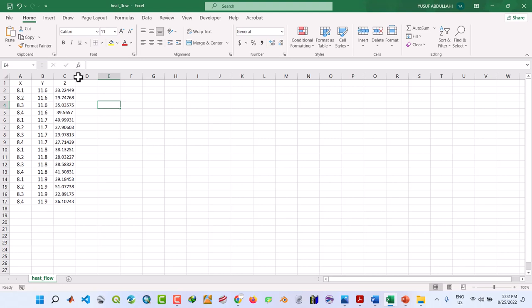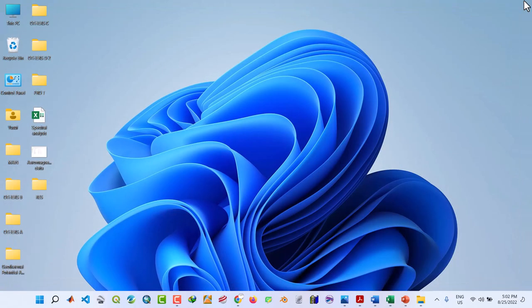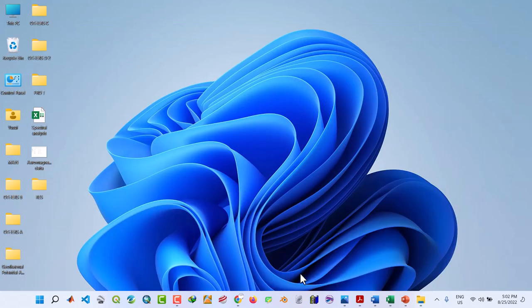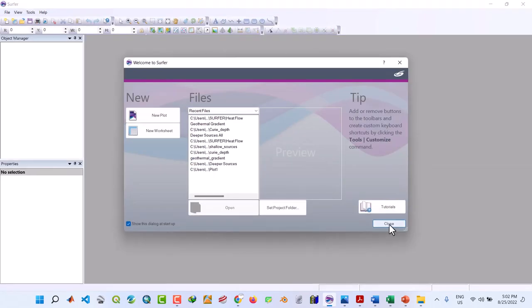So click on save, then now let's save. Then from there, let's minimize, then close. Now we have them. Let's open the folder. We have this structure there. There are three. Now what we are going to do, we are going to open the software. I'm using version 13. You can use any version, then close.